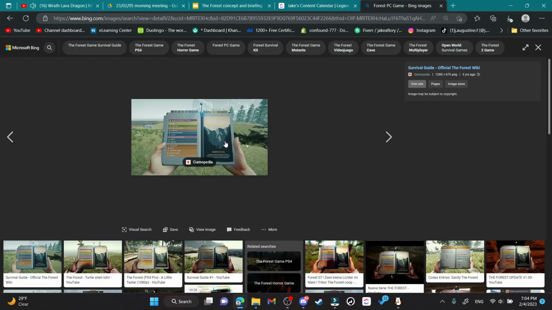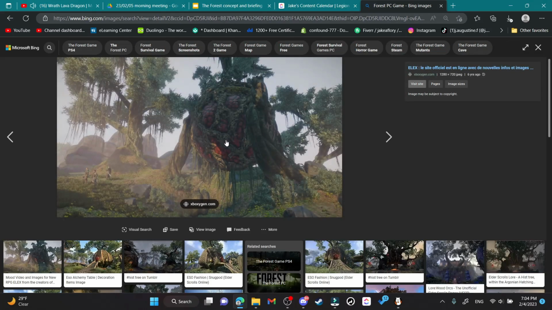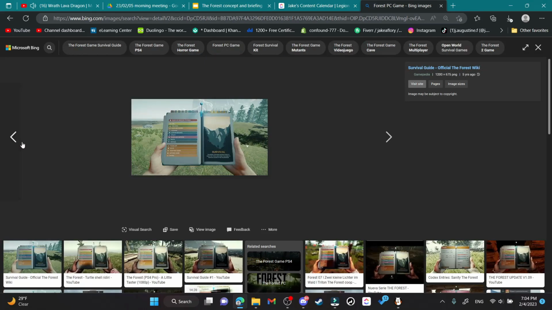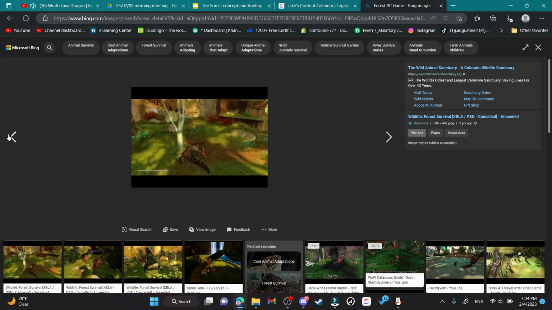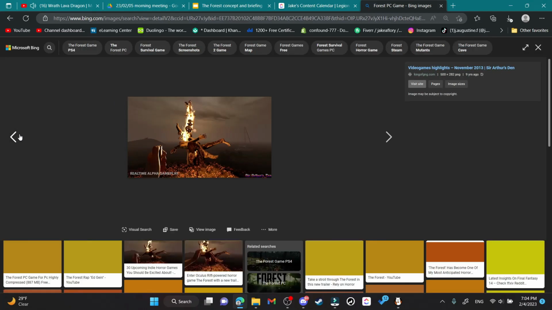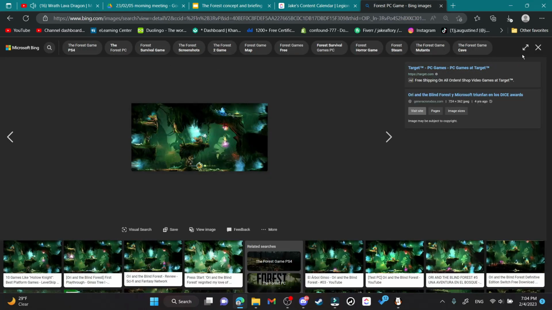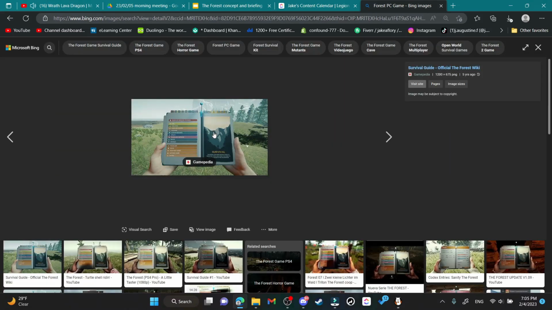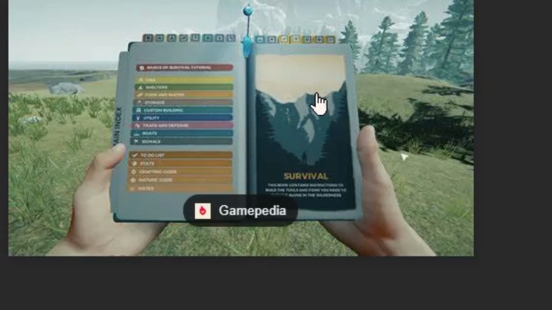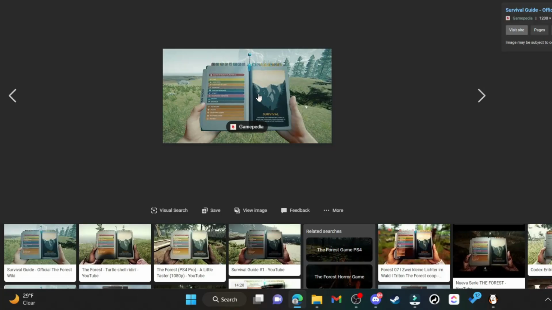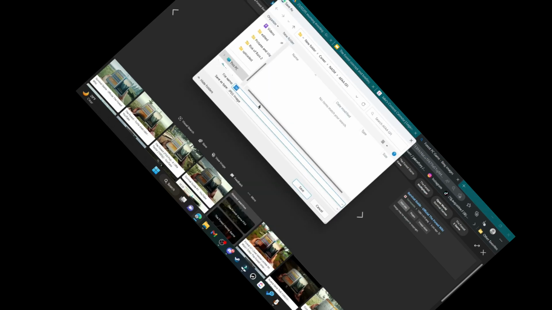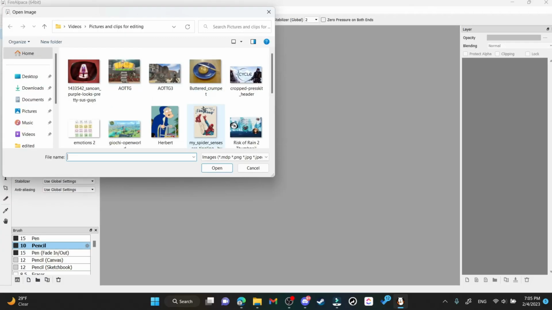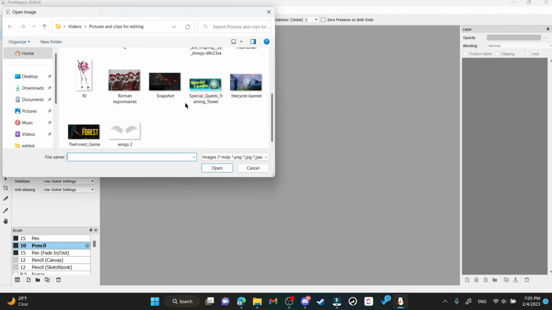Right click, right click. What? Right. There. Go back. Go back. Exit. Right click. Right click. Save image as. Yeah. Scroll down.